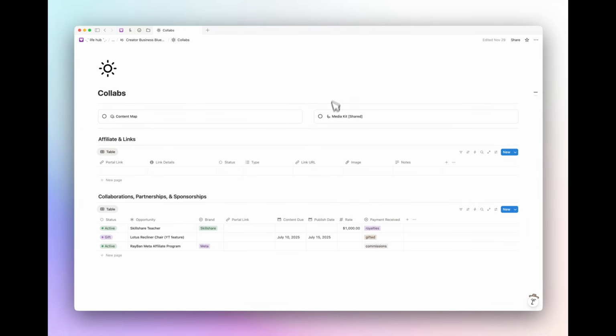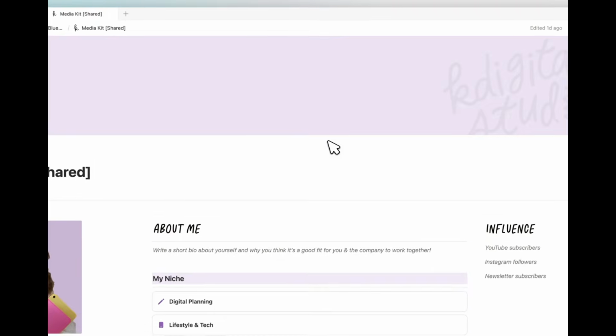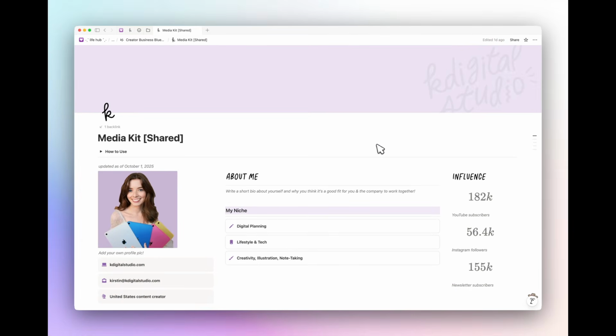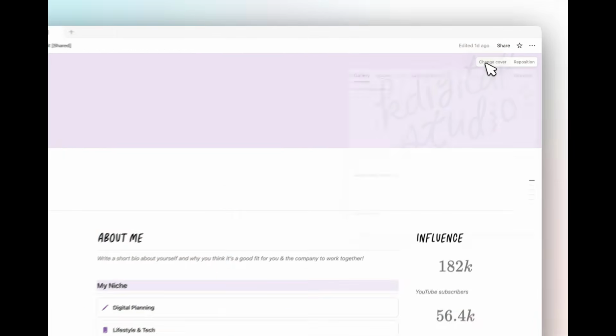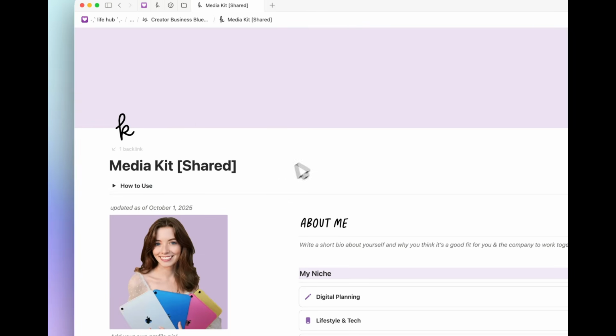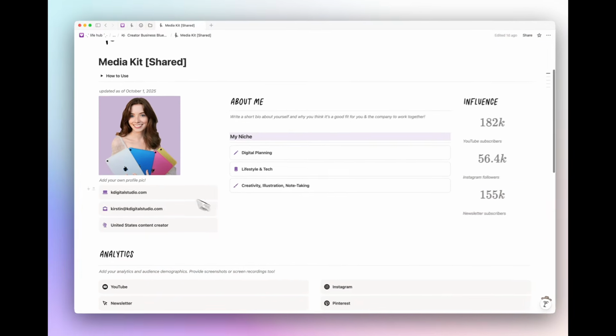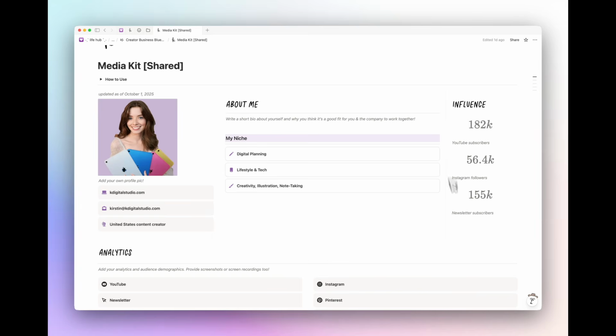Speaking of Media Kit and collaborations, let's go ahead and hop into the Media Kit. So this is a Media Kit template that you can use and obviously update for your own brands and businesses. You can come up here and change the cover to one that's on brand for you, as well as change the icon here. And this just goes into how you can use this template. You want to make sure that you update your profile picture and add in your own information, as well as add in your own numbers.